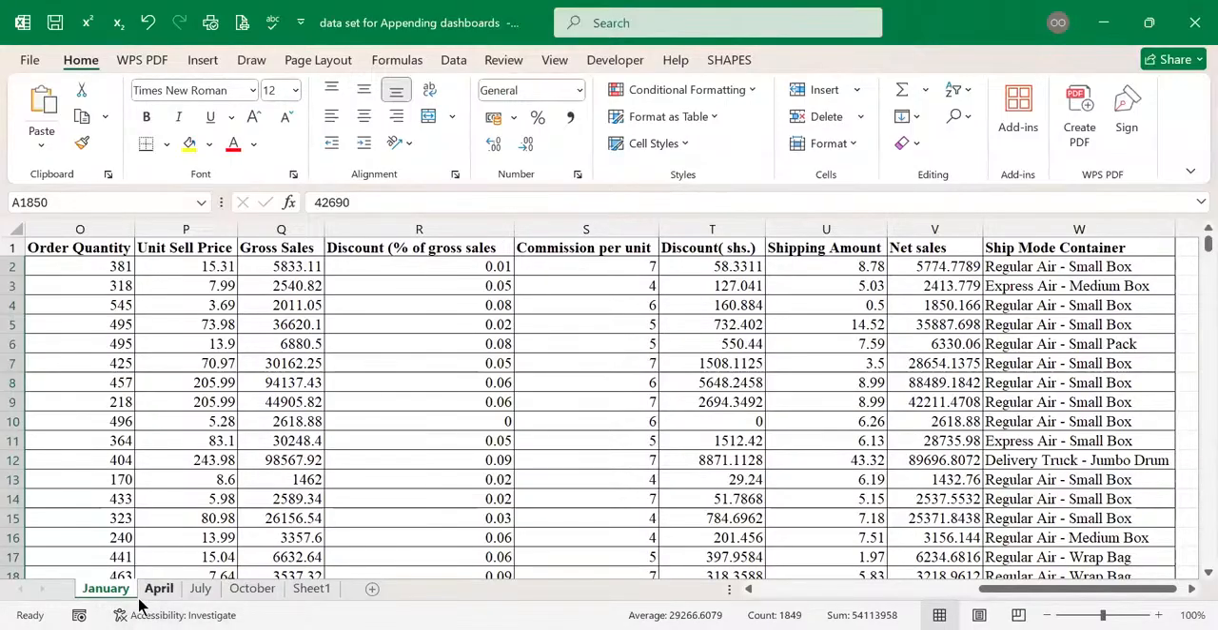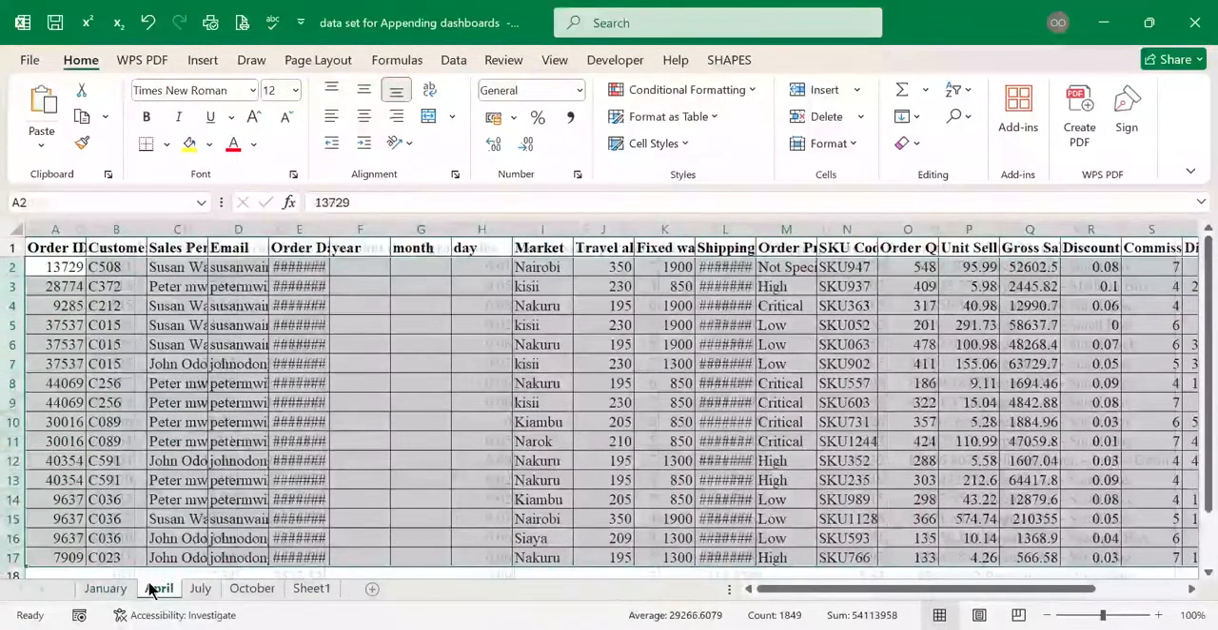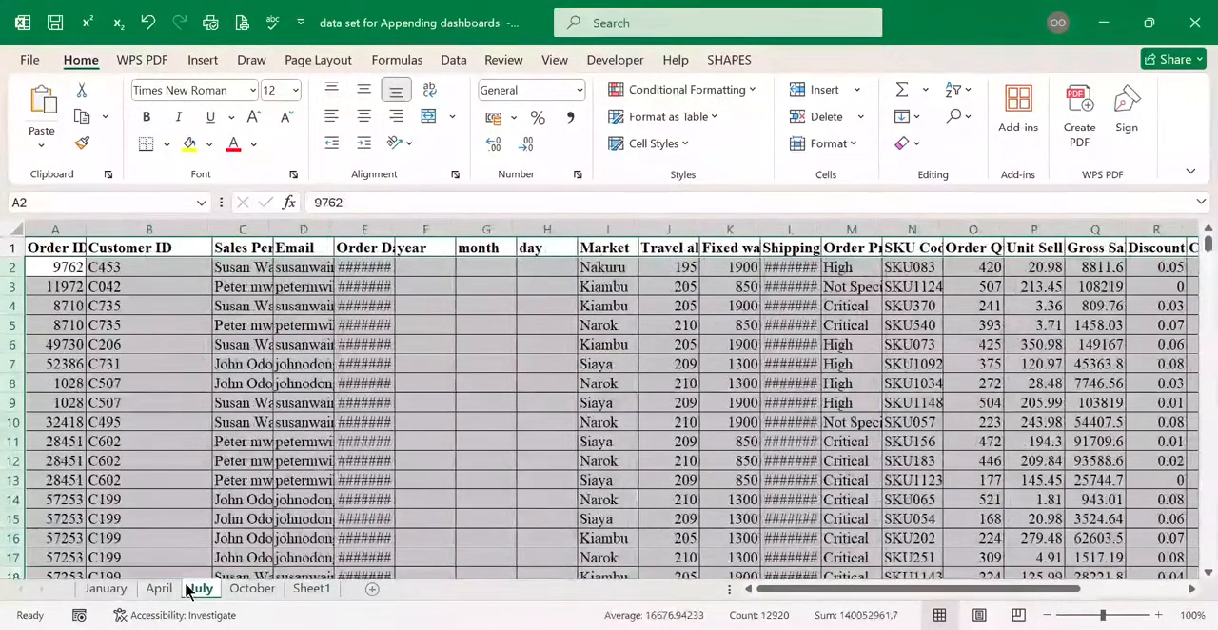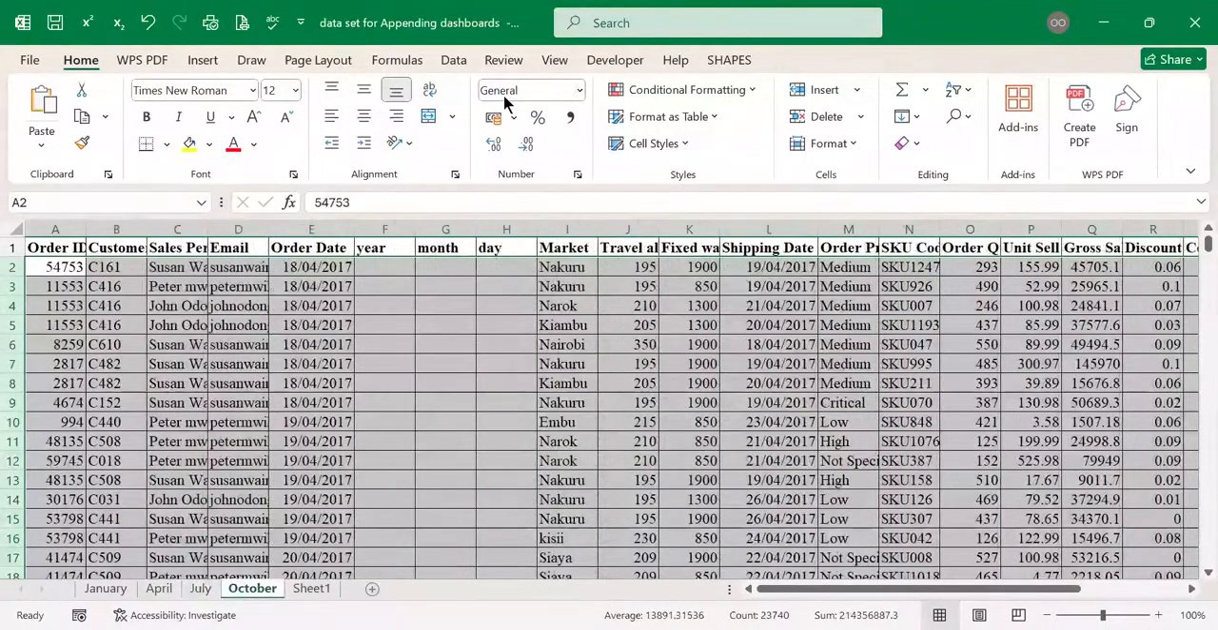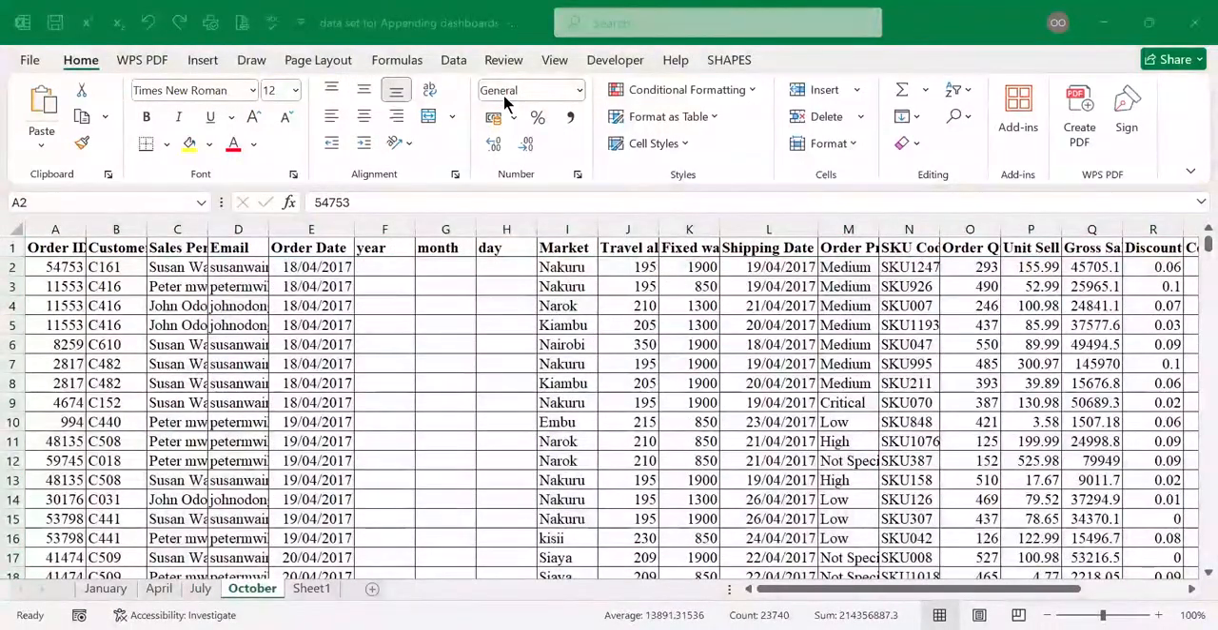Now, what I've done, I've been able to give you data that have the name of the first month of each quarter. Our first quarter starts from January. That's why we have January here. Our second quarter starts from April. Our third quarter starts from July. And of course, our fourth quarter starts from October. This is the kind of data set that we are having.